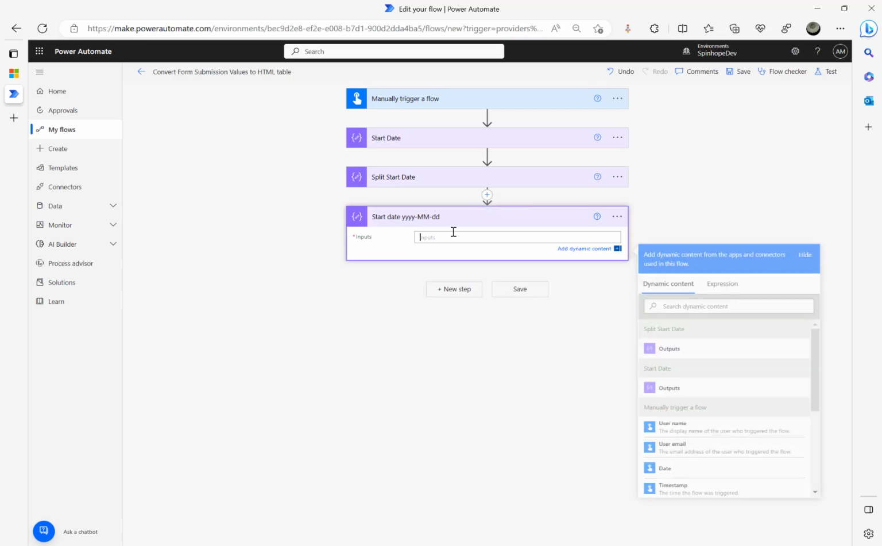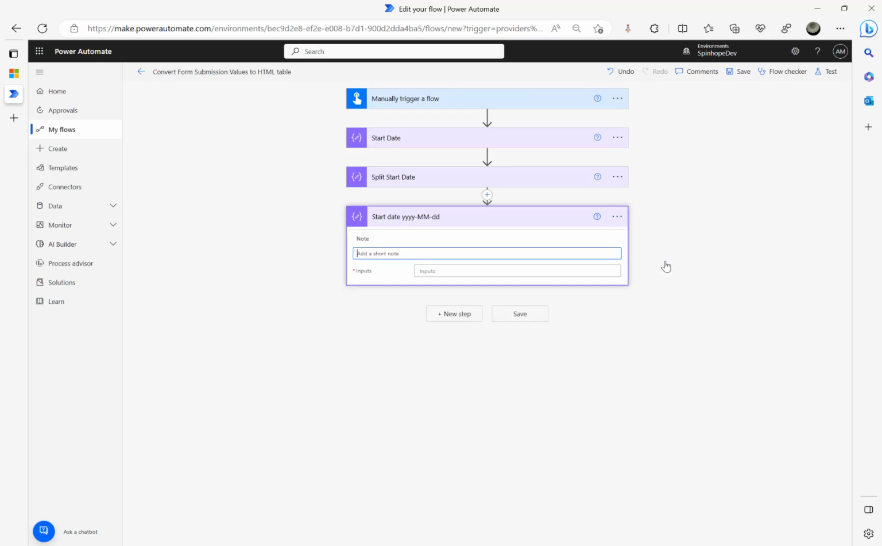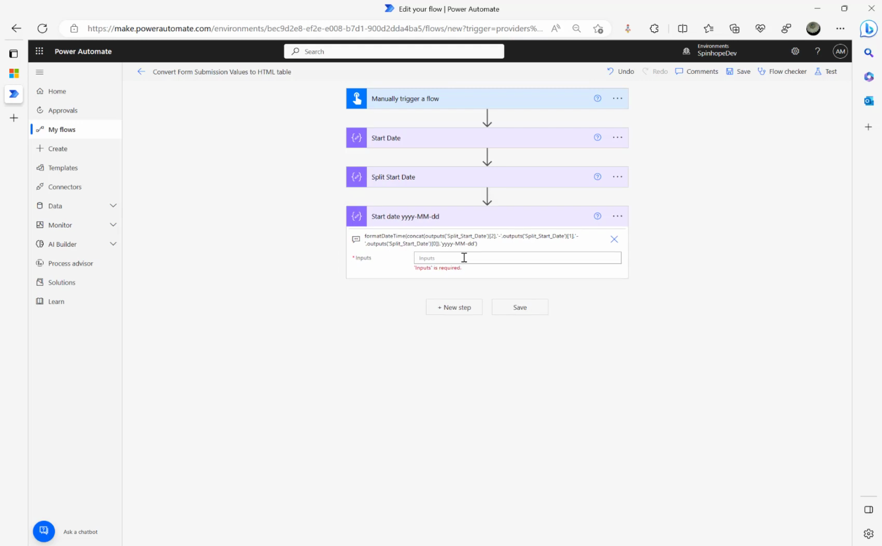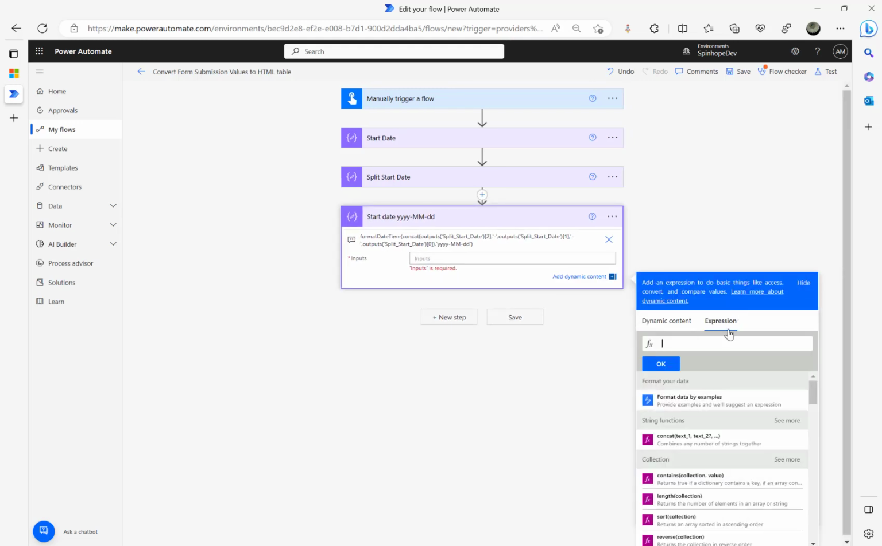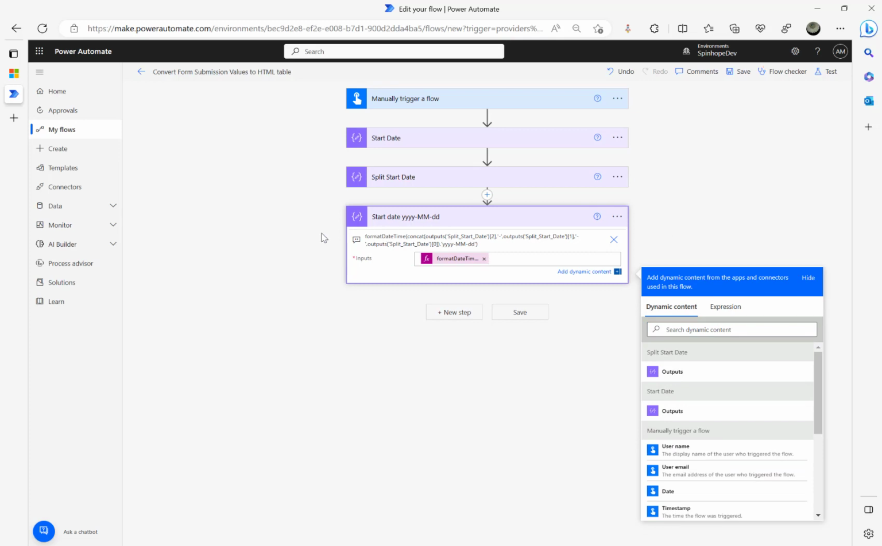Right. Okay, for this, ideally what I want to do here is use an expression again. So the expression I'm going to use here, I'm going to put that in the add a note, put that here. So that's my expression I'm going to use. So here, I'm just going to paste that. I'll explain what the expression is now.